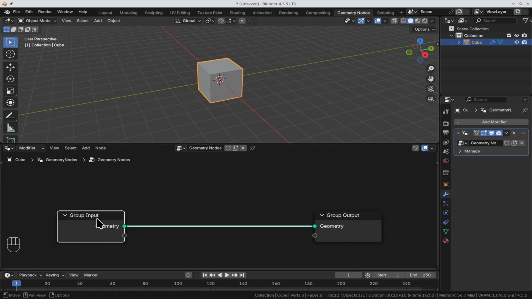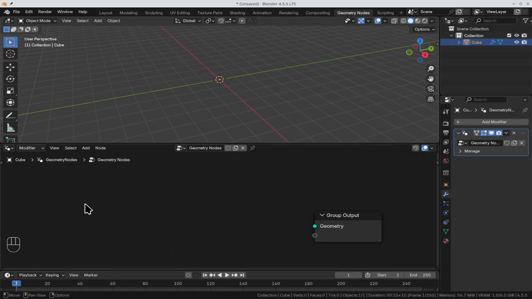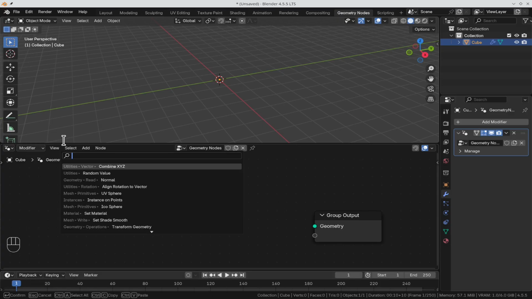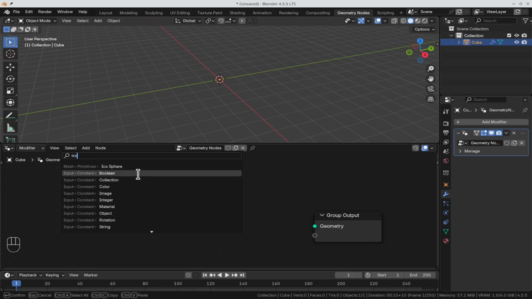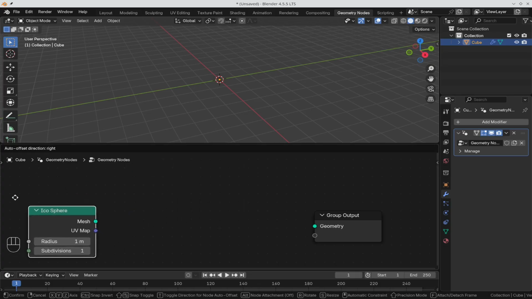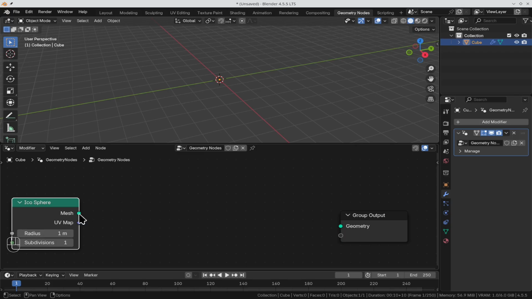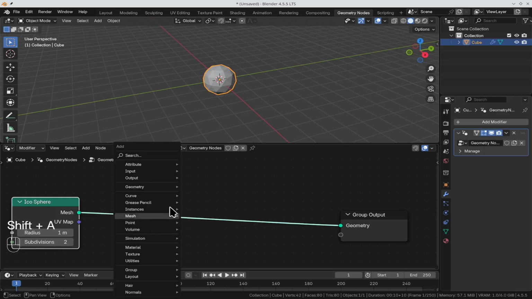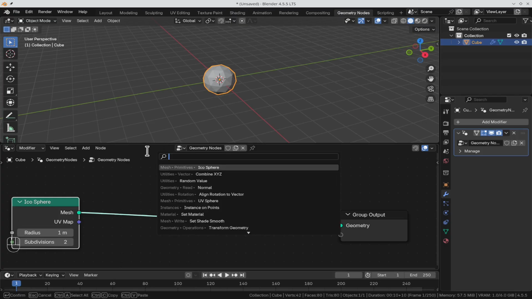Delete the geometry input. Add a new icosphere and plug it straight into the output. Set the subdivision level to 2, so we get more points to work with. Add an instance on points node and drop it into the main connection.